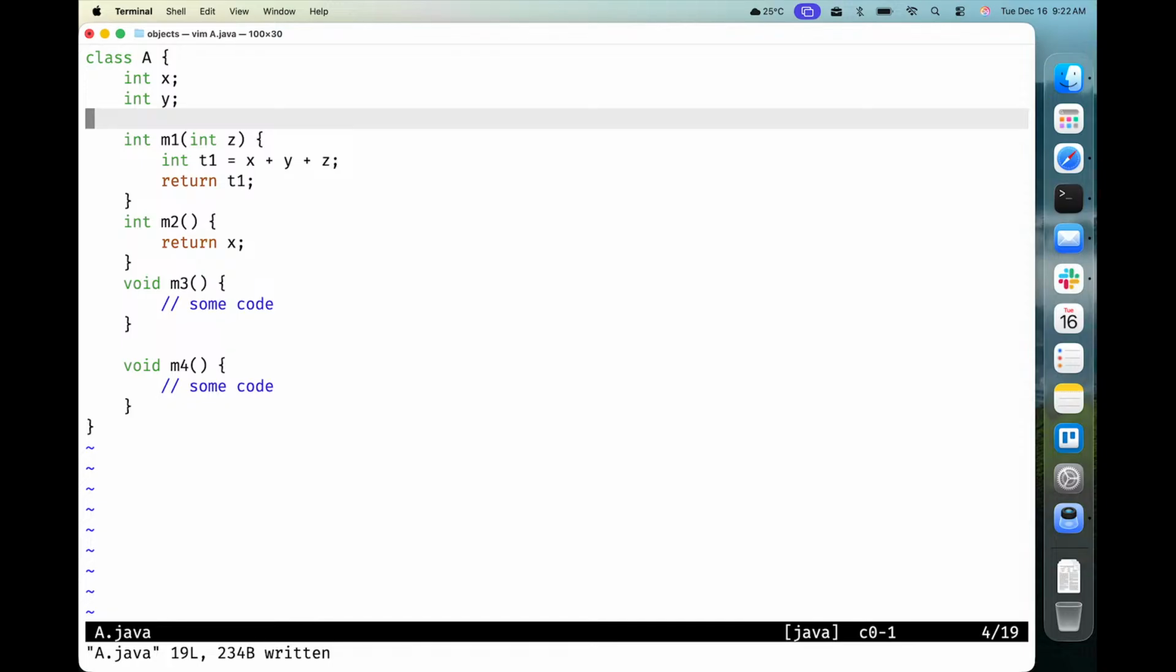Okay, so let's say we want to figure out the structure of a class A object. How many fields are required inside this object? 2.